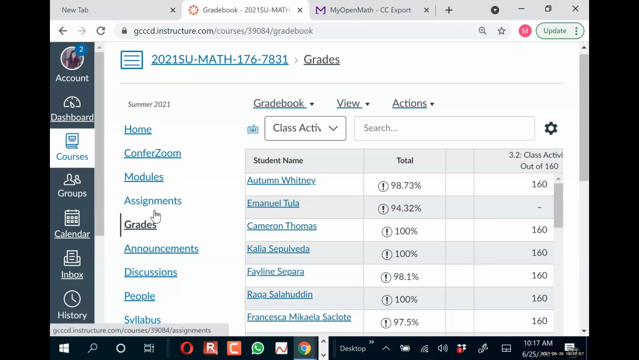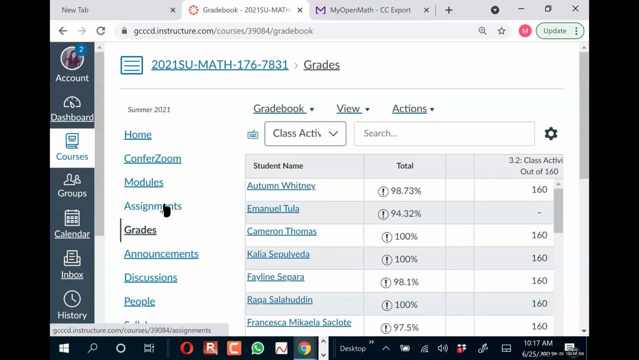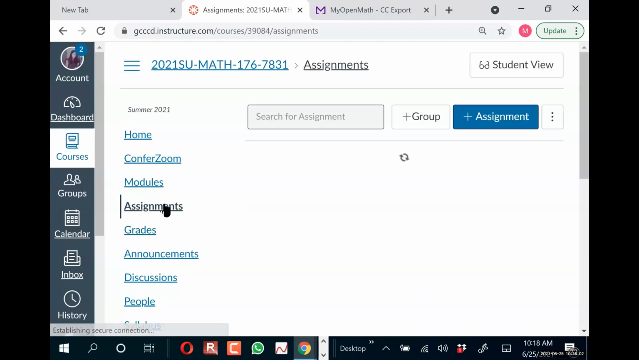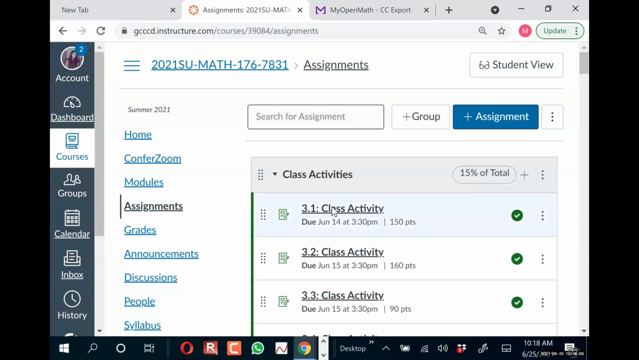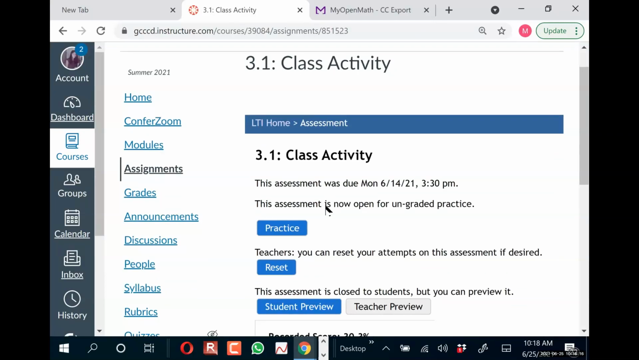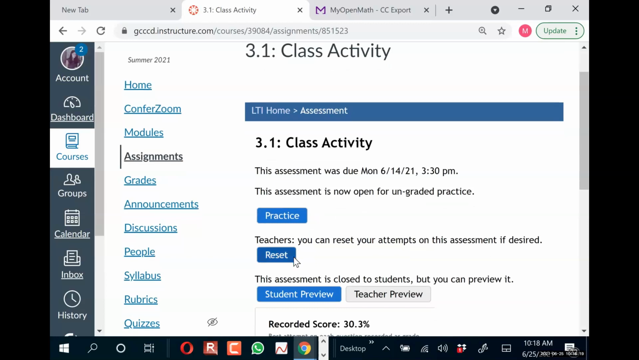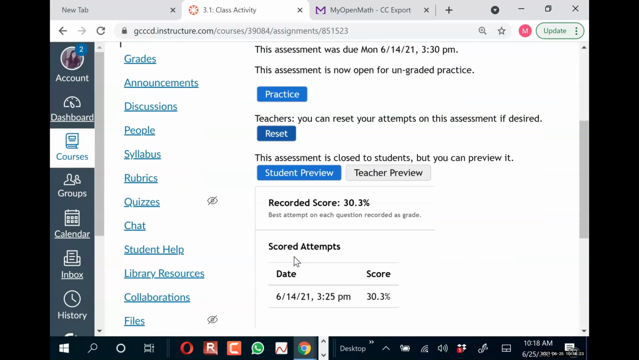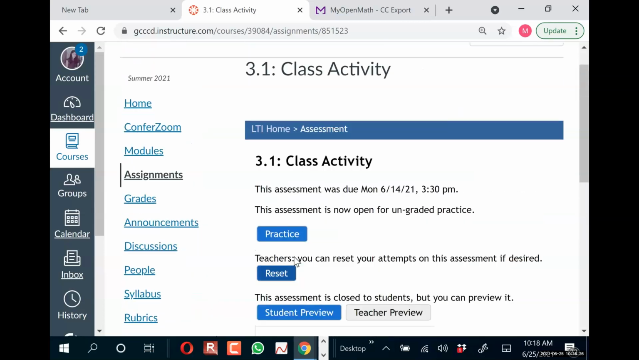For example, if I go to my assignments, and if I go to classwork, let's see if I can find it. So let's say this is class activity. Then when I open this, the only option it gives me is practice, reset, you can reset your attempts only. So see, my window is very different from the way when you opened yours. You see what I mean? It's not that different. Really?